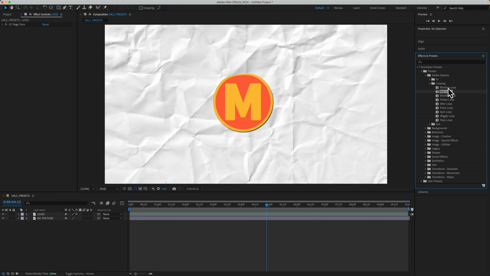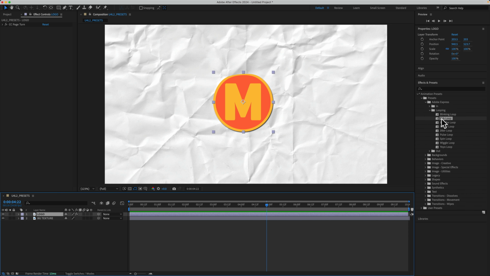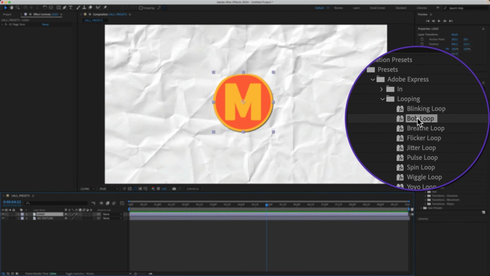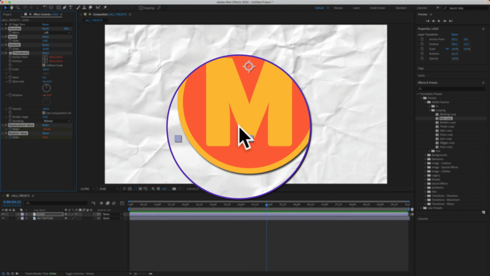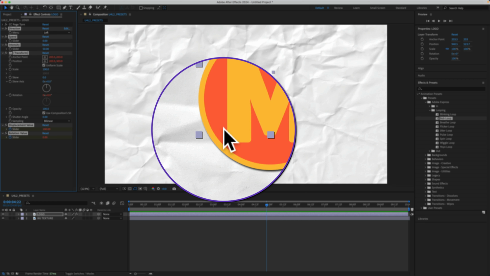Just like adding effects, you can add presets by just dragging right on the comp window and look at the bounding box to know which layer you're about to drop it onto. If you have a layer selected, you can simply double-click on a preset, and that's going to automatically add it to whatever layer or layers that you had selected.